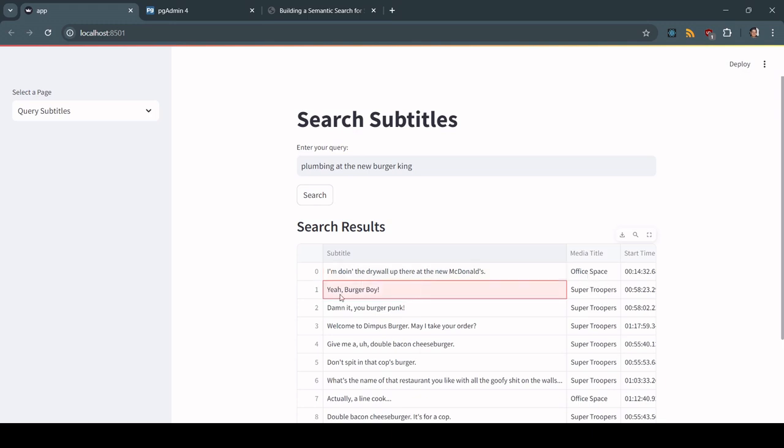Great, Super Troopers. So yeah, even though we do have burger in both of these, it wasn't the first result. Probably because plumbing is in there as well. Plumbing and drywall are close together. But you can see how powerful this can be. You don't have to know the keywords of what you're looking for as long as you get the gist of it.